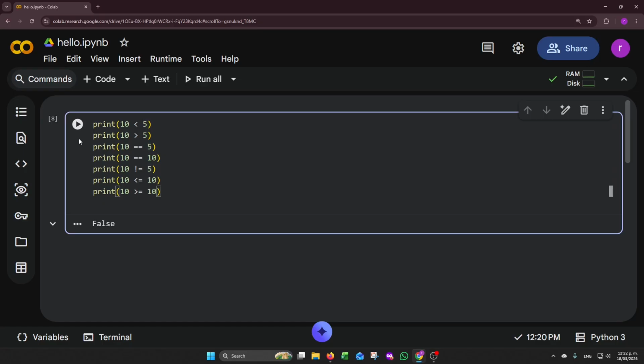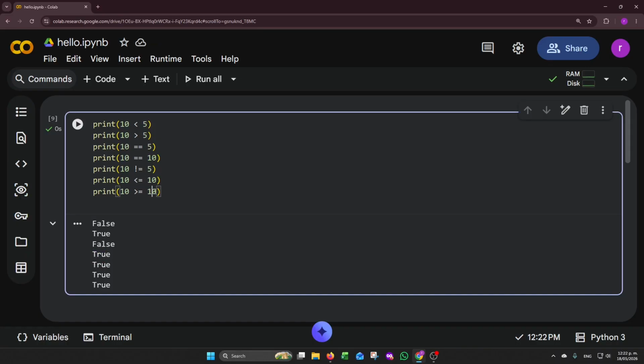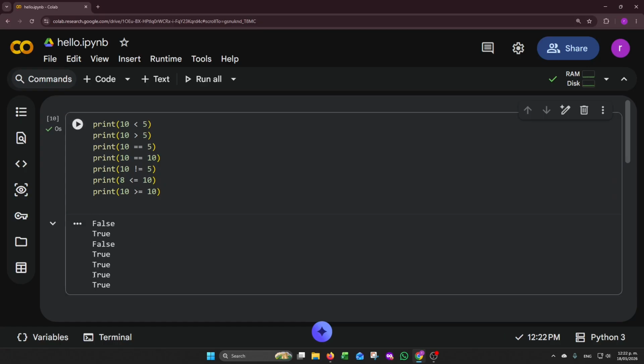So if we run this, let's see. Is 10 less than 5? Is 10 greater? True. Is 10 equal to 5? False. Is 10 equal to 10? True. 10 not equal to 5? True. And these two are also true because we added the less than or equal, so it would also have worked with 8. 8 is less than or equal. Also true.